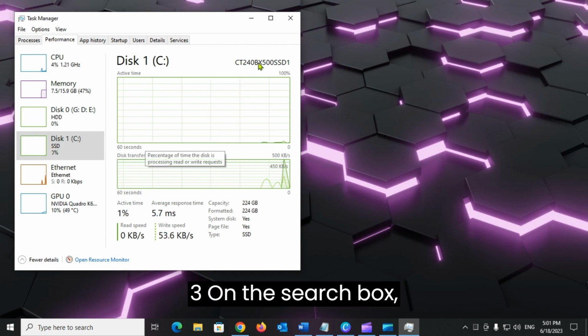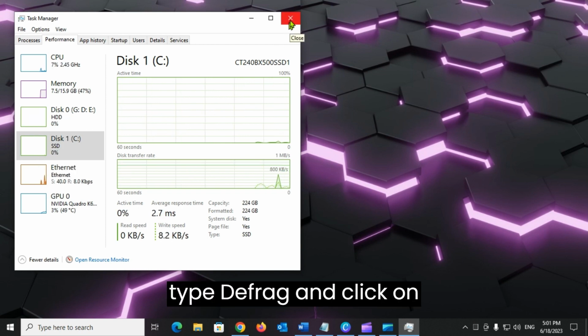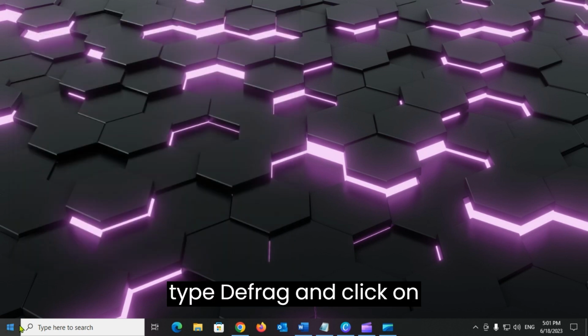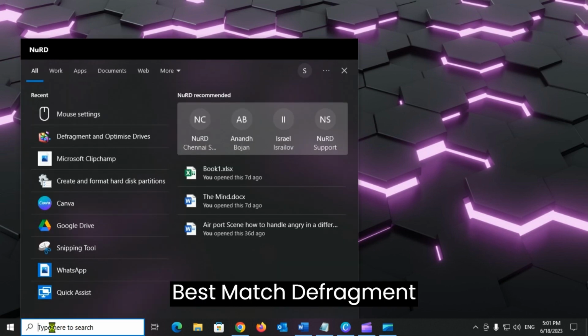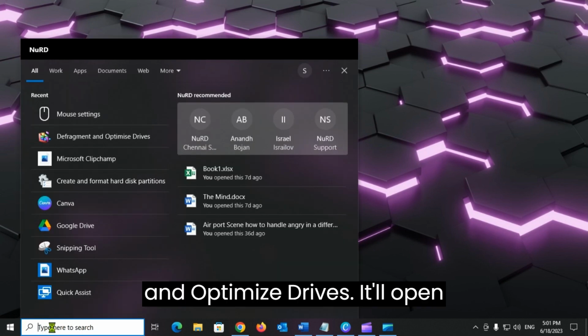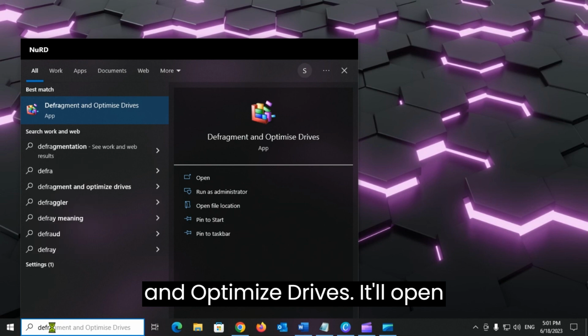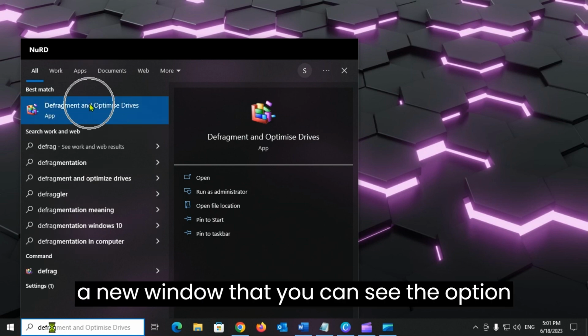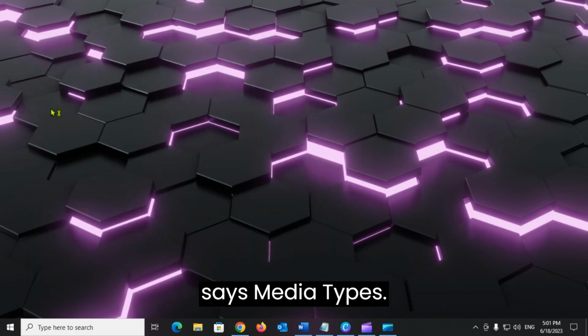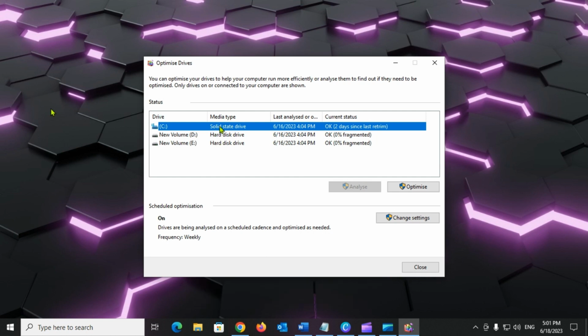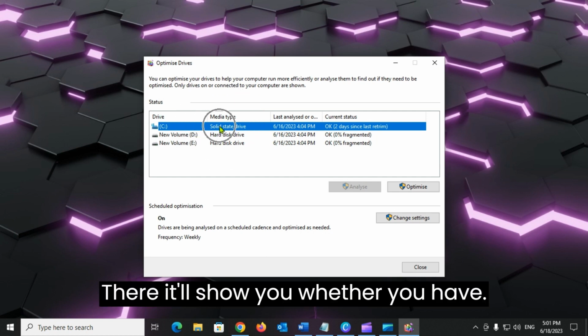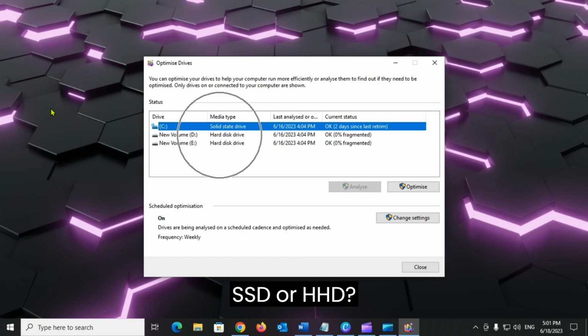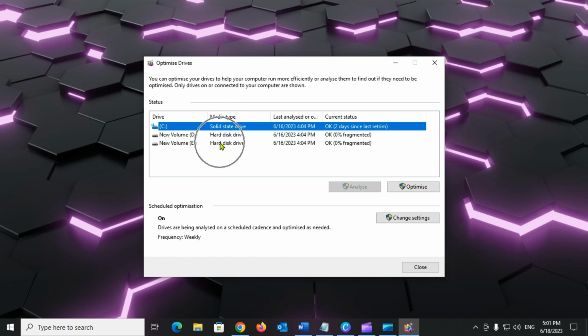Method 3. On the search box, type defrag and click on Best Match, Defragment and Optimize Drives. It'll open a new window. There you can see the option says Media Types. There it'll show you whether you have SSD or HDD.